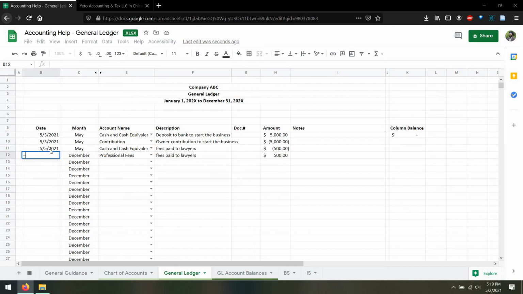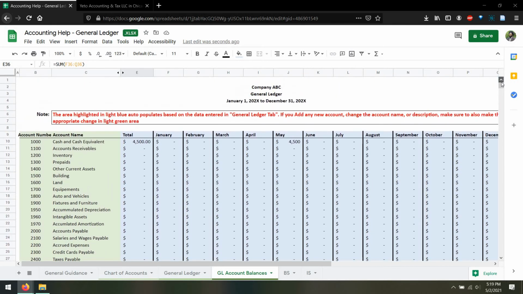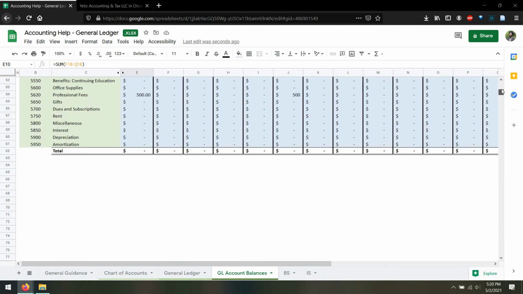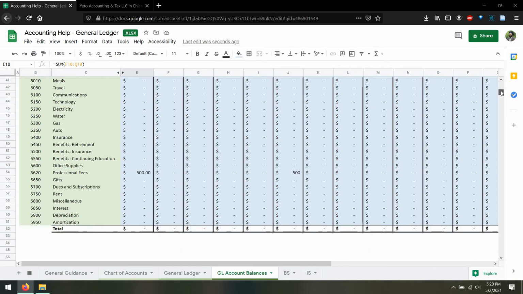So I am going to include the date here as well. So let's see what happens in our general document, right? So the cash balance is reduced, right? And then our contribution is 500 as it was entered, but we have professional fees of $500.